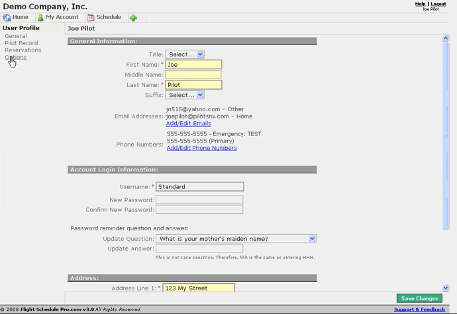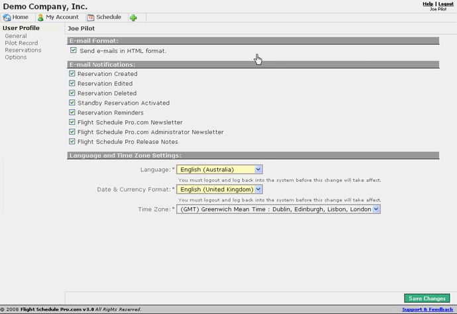I'm going to go to my profile, and under options, users have the ability to opt in and opt out of email notifications. And what you'll see here is reservation created, edited, deleted, standby reservation activated, reservation reminders. So anytime a reservation is created for me, and we're logged in as Joe Pilot, so if my instructor makes a reservation for me, I'm going to receive an email. If my reservation is edited, changes are made to it, I'm going to be sent the new details and be able to see what was changed.